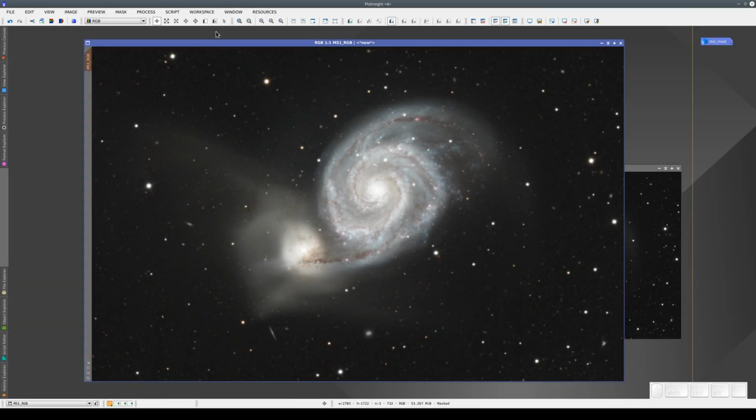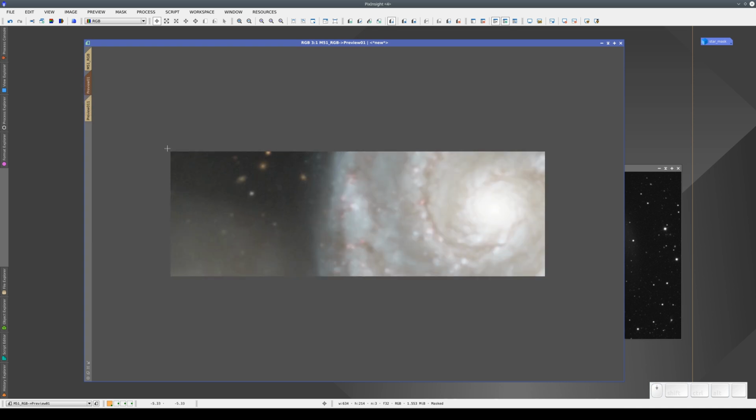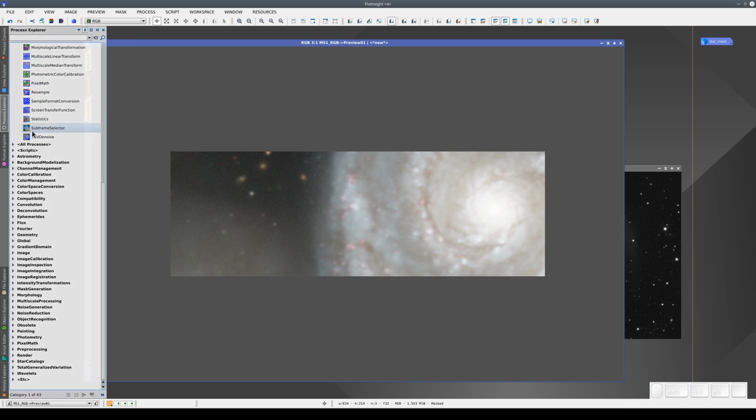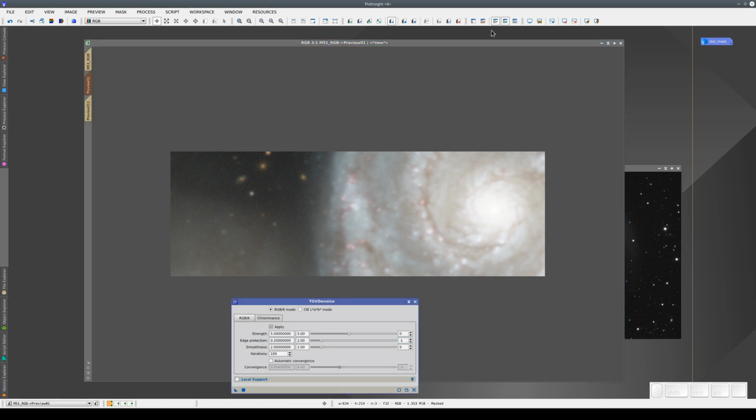We can see how the mask works by doing a comparison with a noise reduction process. To do this, we're going to create two identical previews and compare the results. We go to the Noise Reduction category and select TGV Denoise. We're going to apply the process to the first preview without inverting the mask. This means that the noise reduction will affect the center of the galaxy.